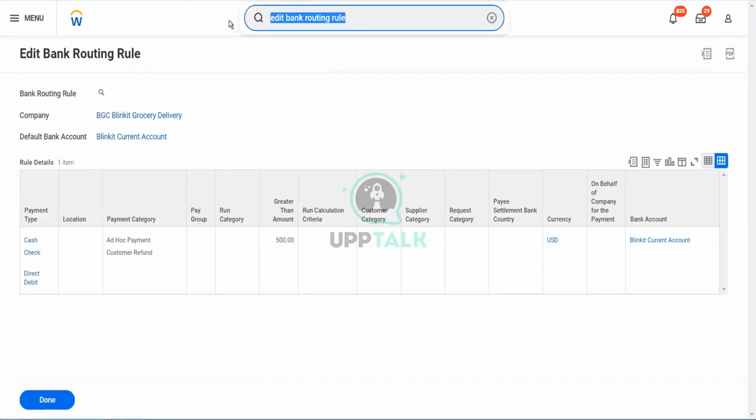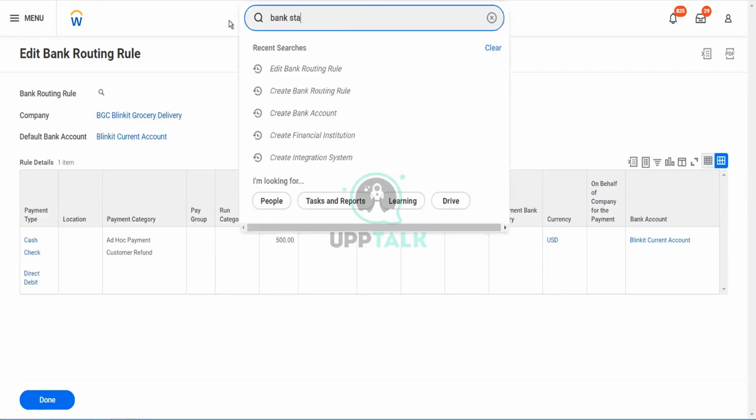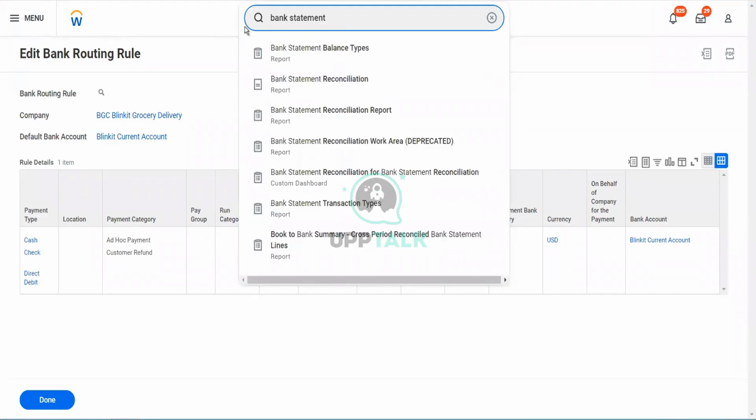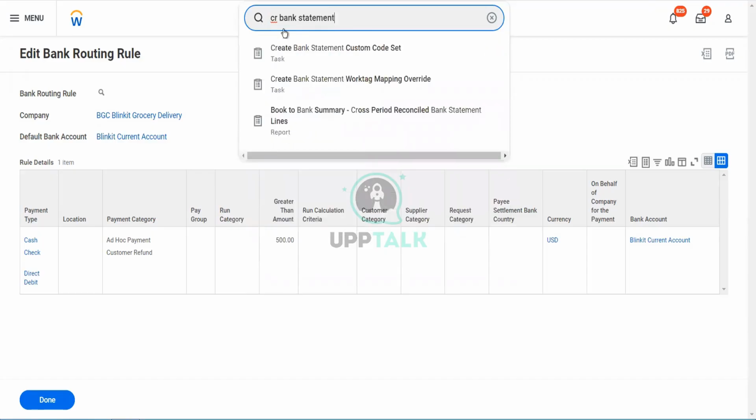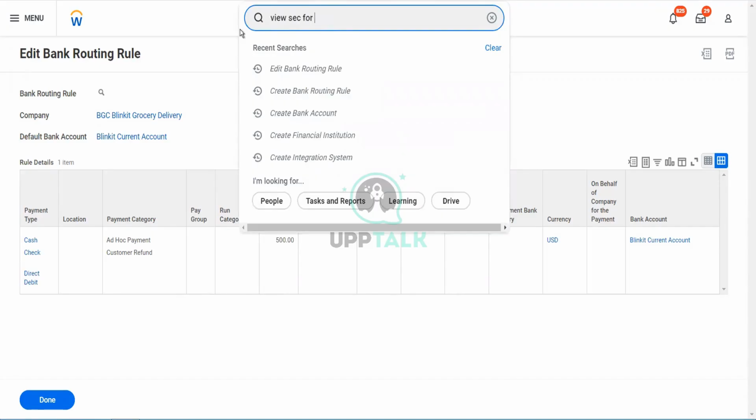Now, if you type bank statement, let me show that part also. We have different reports now: Bank Reconciliation, Bank Balance Sheet Report, and all those things. Why is it not coming up? It's an access issue. Let's see who has the access.